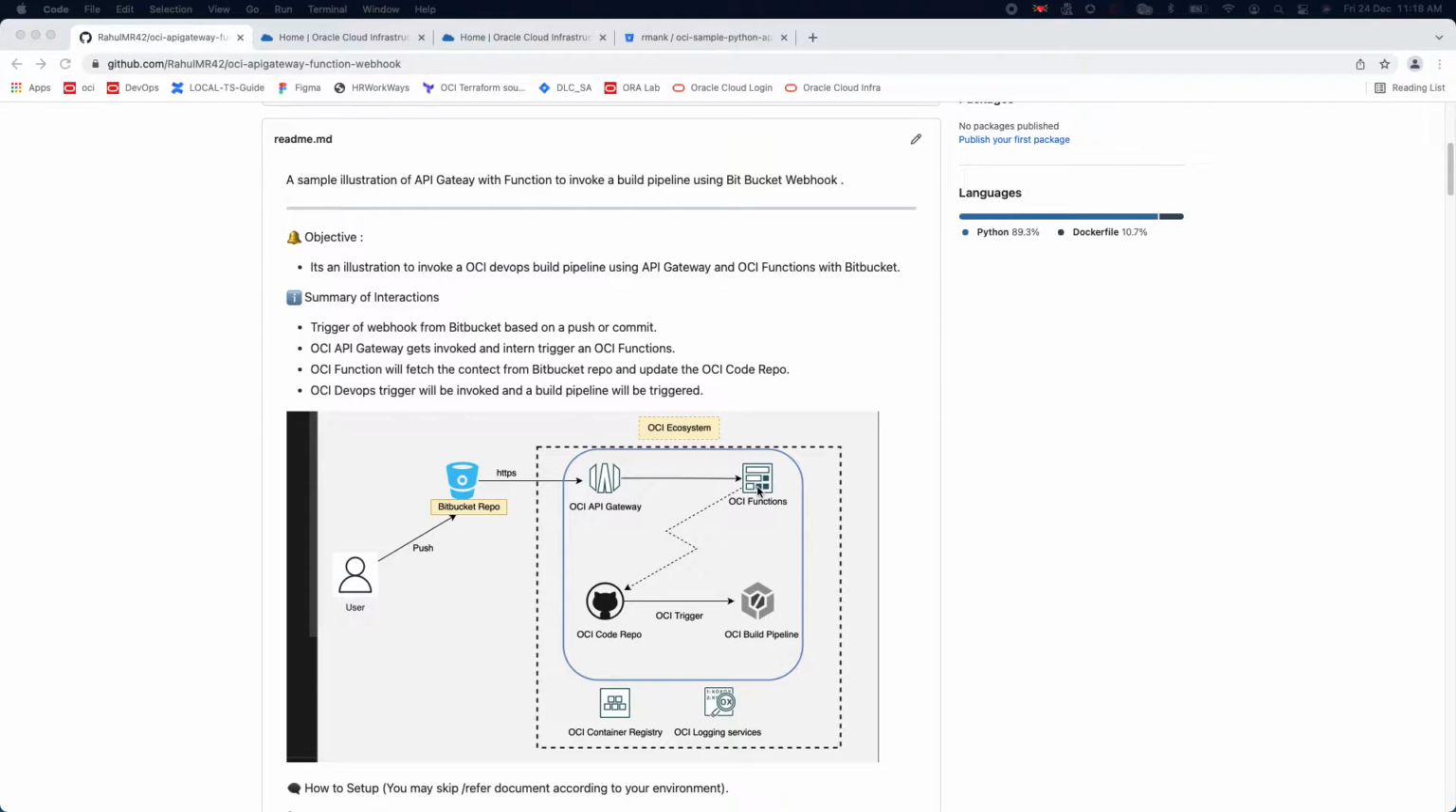That function is helping us to get the latest committed code from the Bitbucket repo to the OCI code repo, and then using an OCI DevOps trigger, which will help us to start the build pipeline inside the OCI ecosystem. We'll be using OCI container registry because the functions need a Docker container image, and logging functions to see what's happening behind the function. So let's get started.